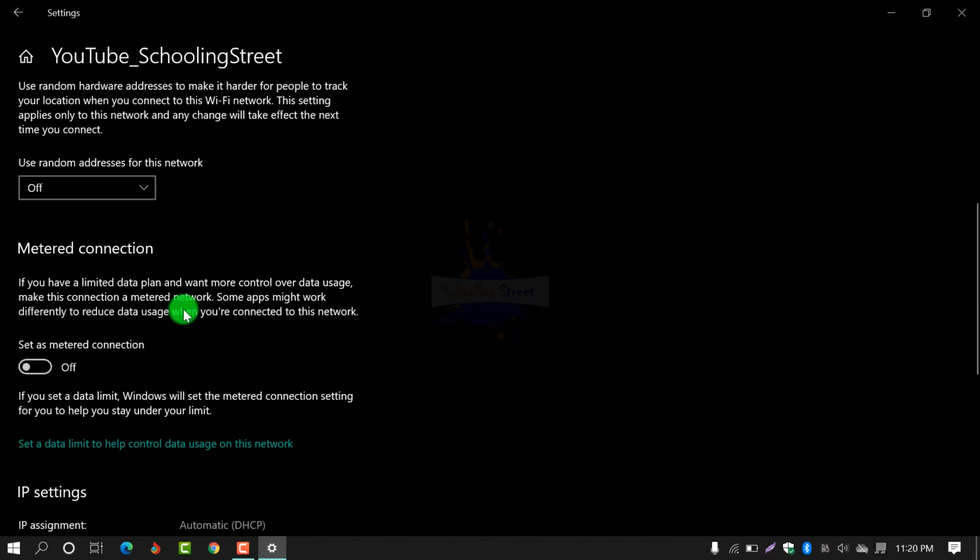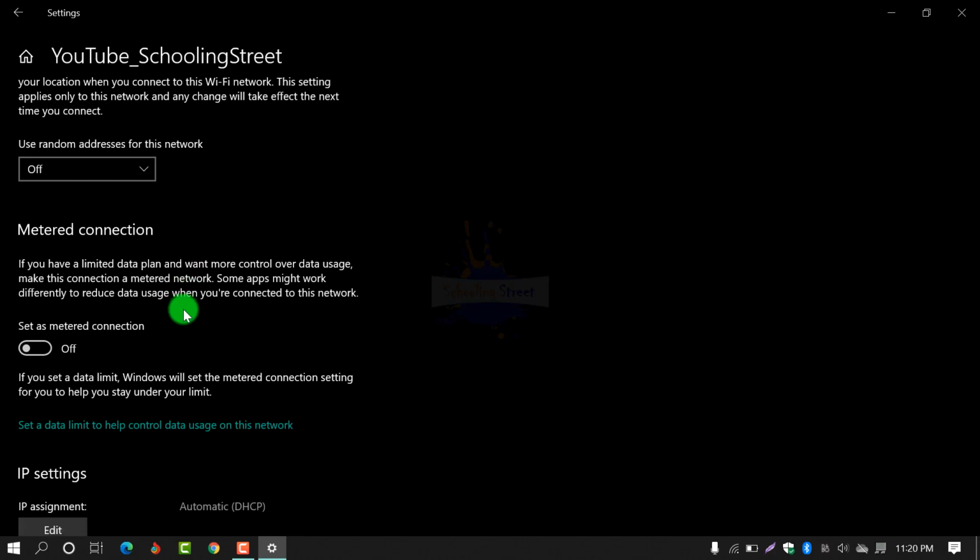Next option is metered connection. If your connection has a specific data limit, then you should turn it on. If your network is unlimited, then you don't need to set it as a metered connection. If you set any network as a metered connection, the data usage will be decreased automatically, and the system detects the metered connection over the network and will not automatically download heavy downloads and other Windows updates. It will ask you, would you like to download a specific file over a metered connection or not?